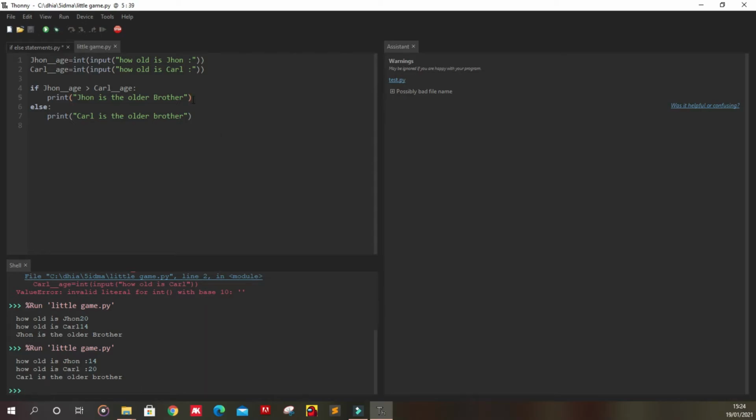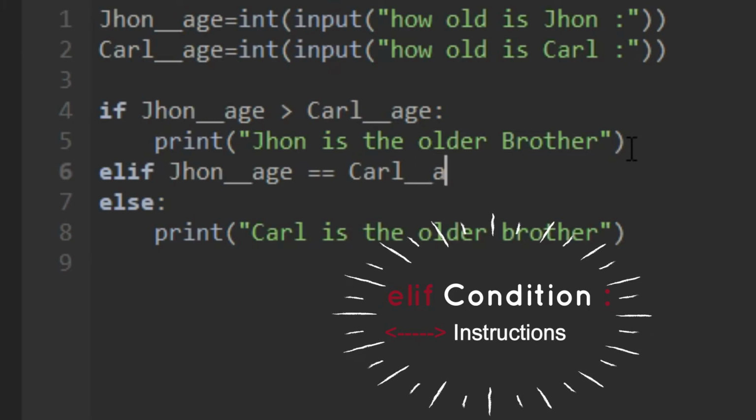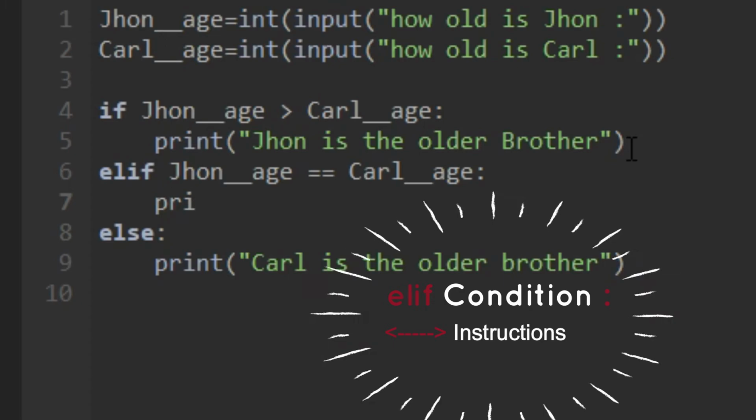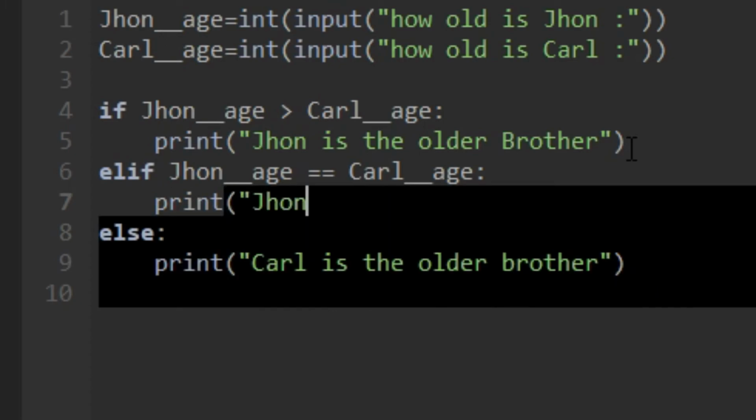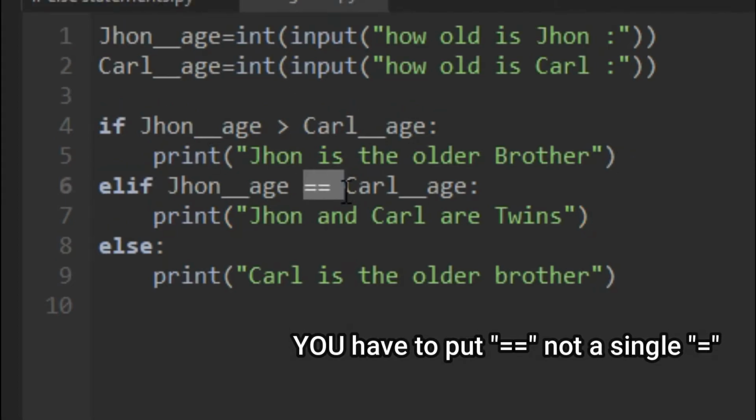So what if they are twins. That is so simple. We put elif John age equal to Carl age. Print John and Carl are twins. Okay. See, equal means equal to each other. Yes. If you put just one equal, it's not gonna work. It's gonna put an error.